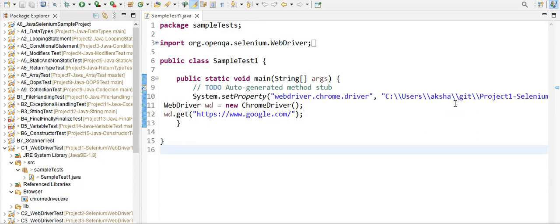Today's video we are going to discuss how to launch a browser using Selenium code. So I have already created a project WebDriver test. Inside the project I have created a package sample test and I have also created a class called sample test 1.